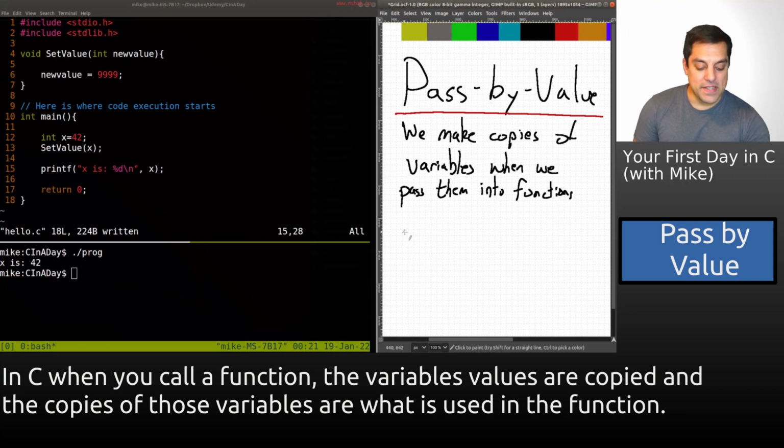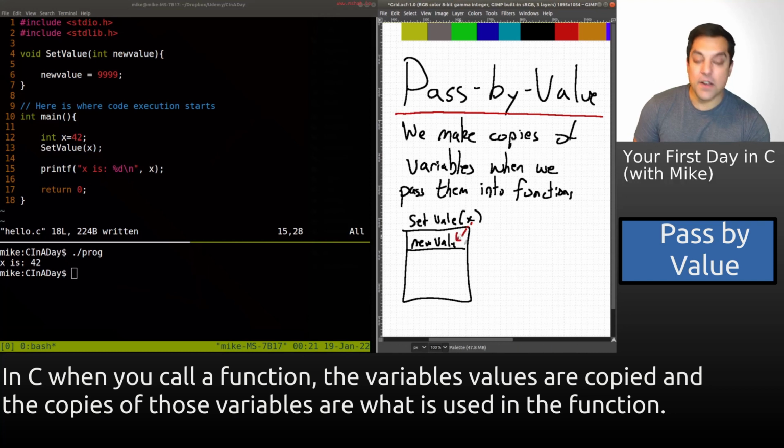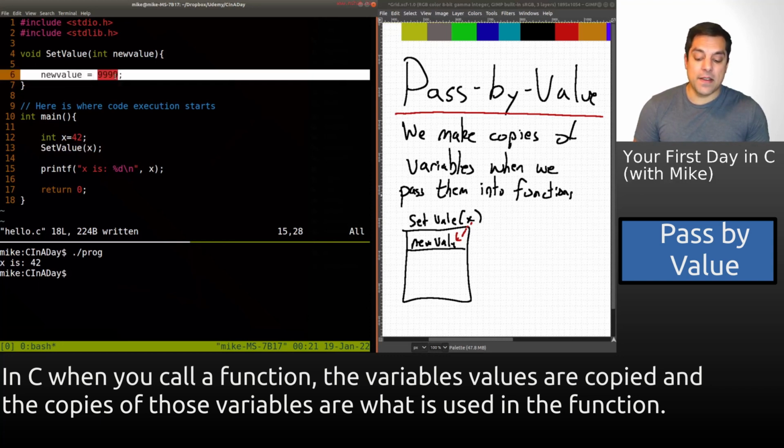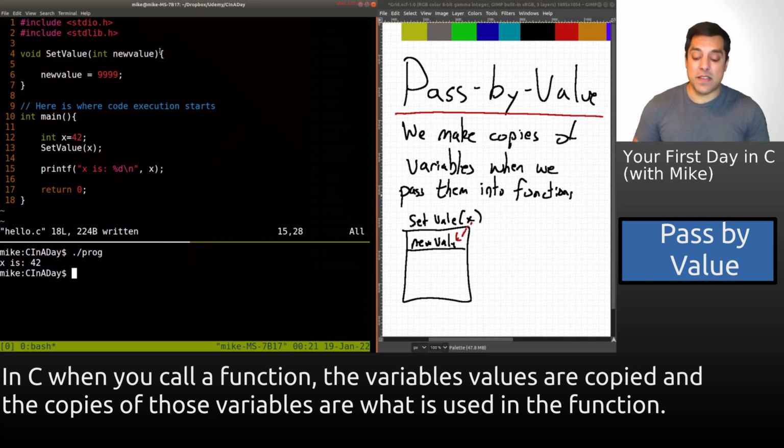So essentially what this means is when I call the set value function here, and its first parameter is new value, and if I call it with x here, I get a copy of x here. I don't get the actual x that we set up at line 42, but instead a new copy is made. That new copy of x is set to 9999, and then that copy goes out of scope when we leave these brackets here. Because again, the C language is trying to be efficient.